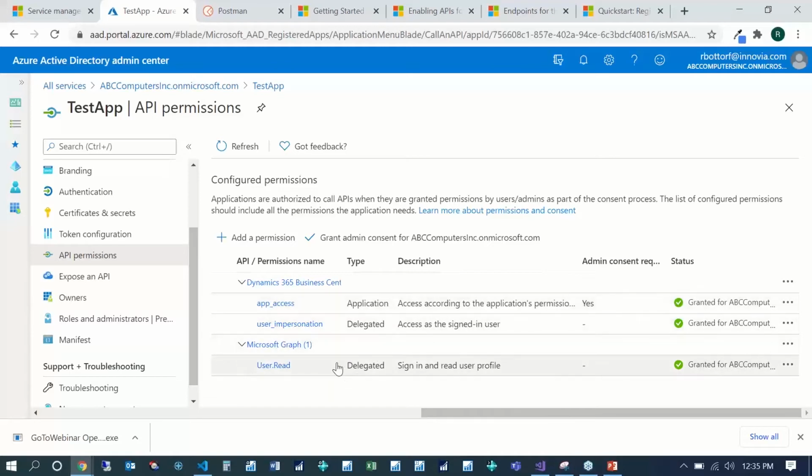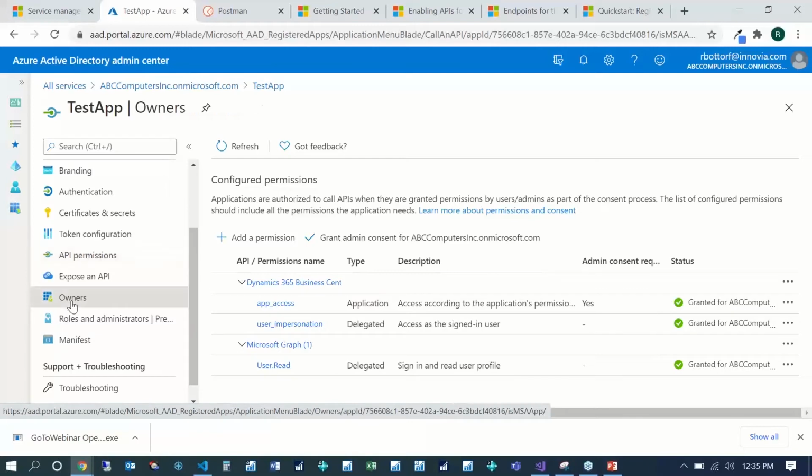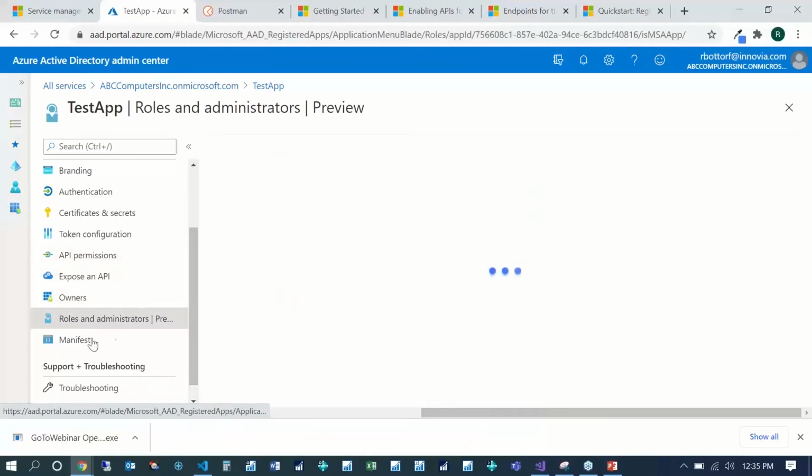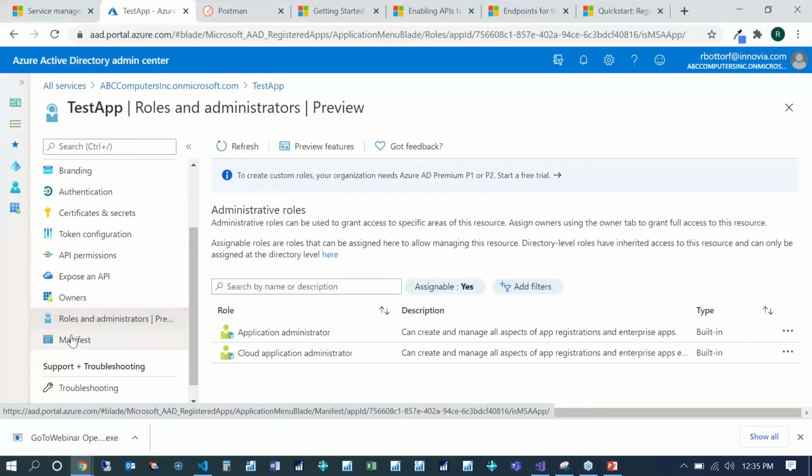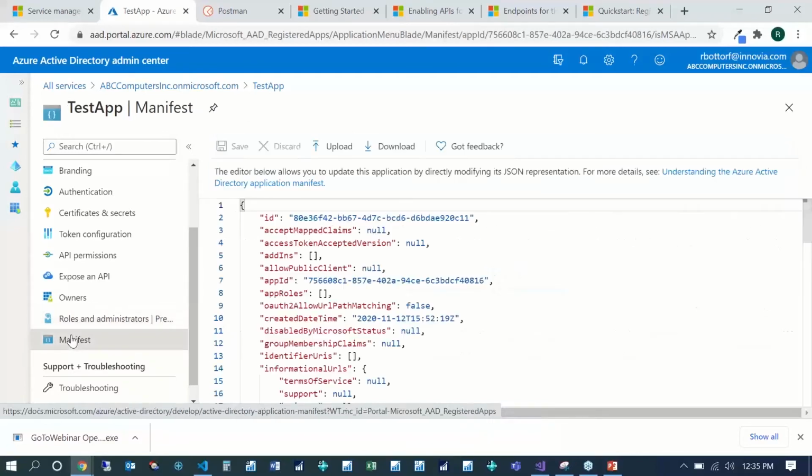So if you want to use console apps, your end result should look like this. If you just want to use Postman to do your testing, you don't need app access. You would just see user personalization. And there was nothing else that I did for this registration. I didn't have to add owners. Didn't have to add roles and administrators. I didn't have to modify the manifest.